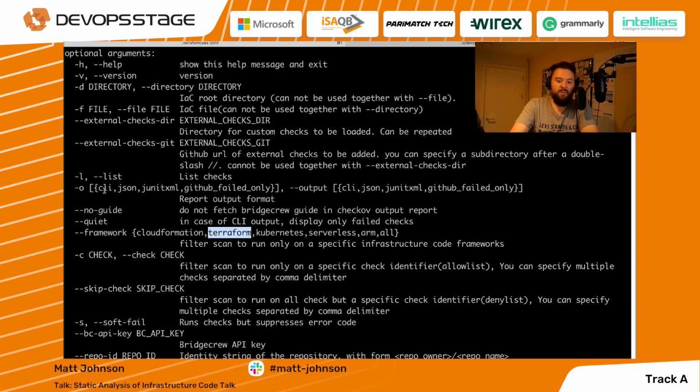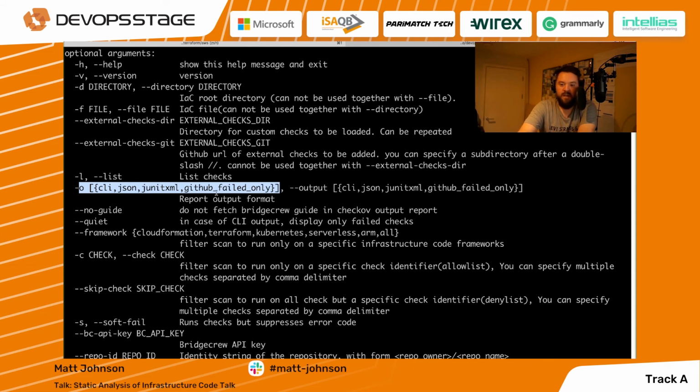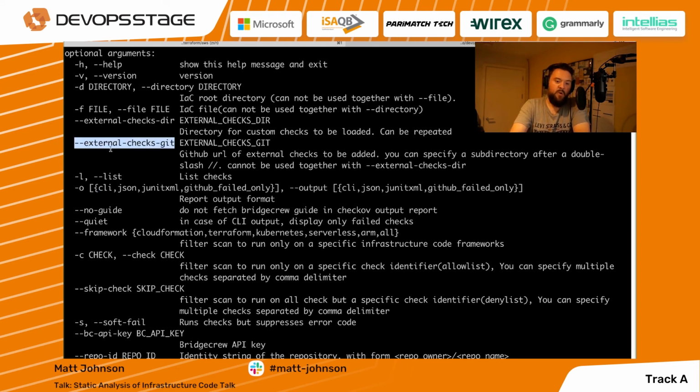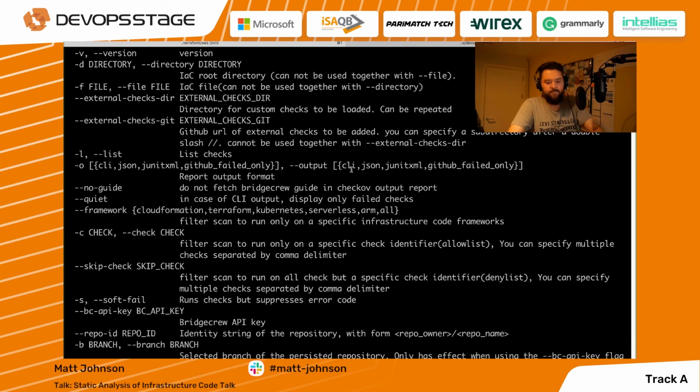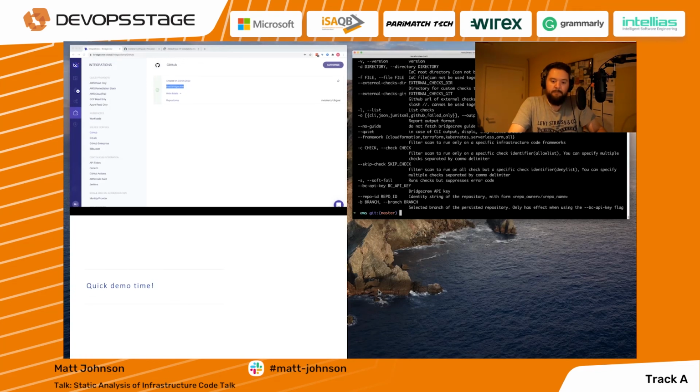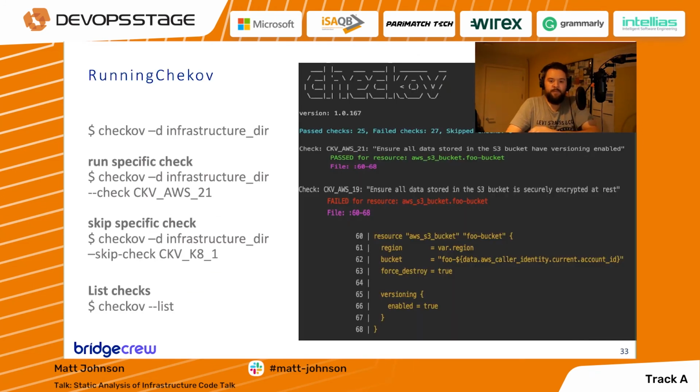And we can also output in very different formats to help integrate into your own tools or into CI/CD pipelines. So, by default CLI, but JSON, JUnit XML, and GitHub security check style formats. And then if you want to load your own external checks from a directory or Git, if you're not contributing those checks back to the project, you can do that. And you can also scan an individual file rather than a directory. So, yep, this is just for people following the slides afterwards.